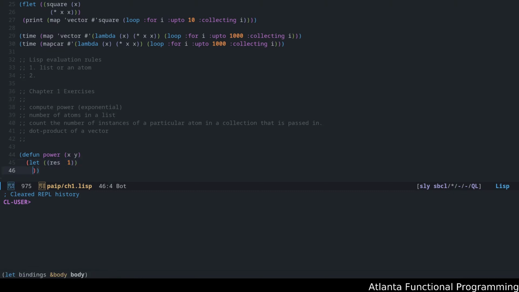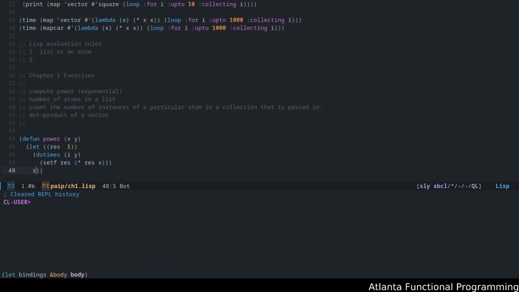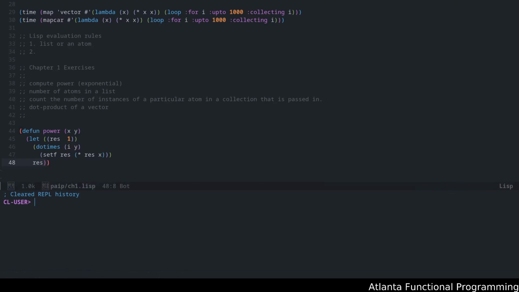And then inside of the let form, we do a dotimes, i, y times, go ahead and do a setf res times x. This is somewhat of a linear time algorithm that most people are aware of that you could just whip out pretty quickly. All right, and this would do basically what you expect it to when you compute power 3 2. You can see that it will do exactly what you expect.